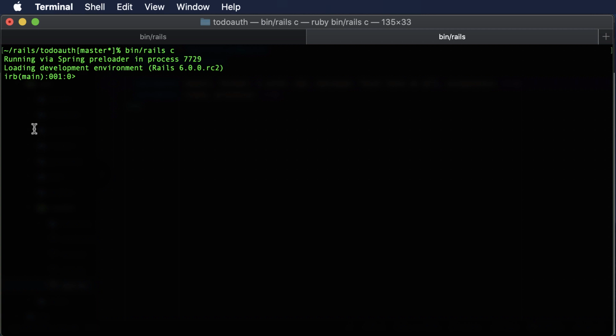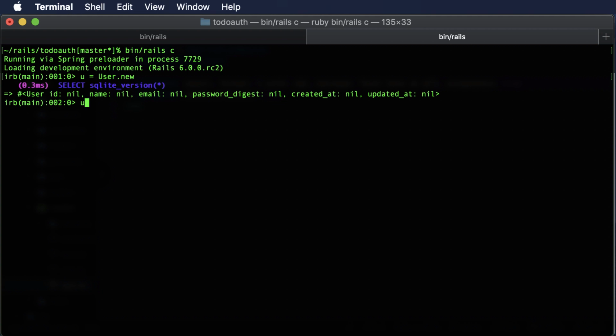So before I show you the result of creating that form, I just want to go into the console here to show you how has_secure_password automatically works for us. So we'll create a new user, and we'll give the user a password.